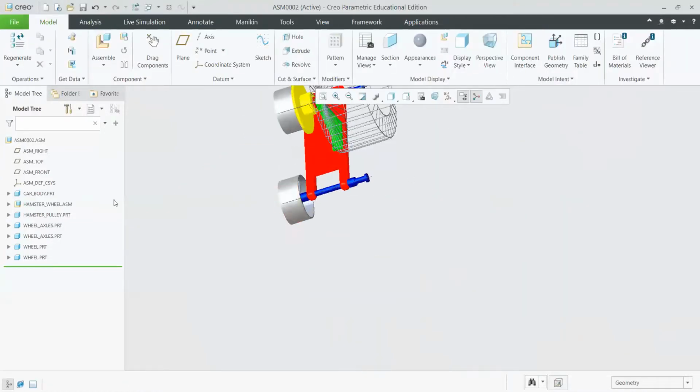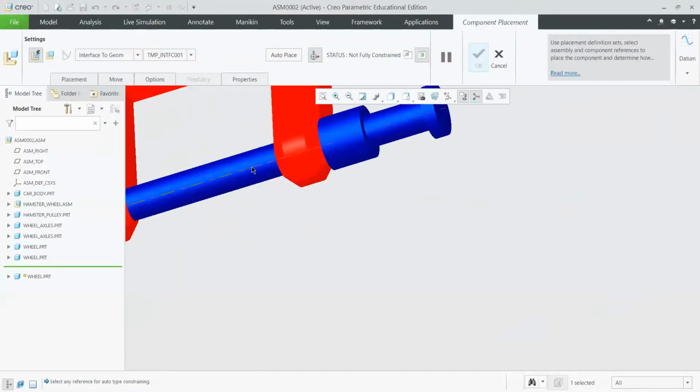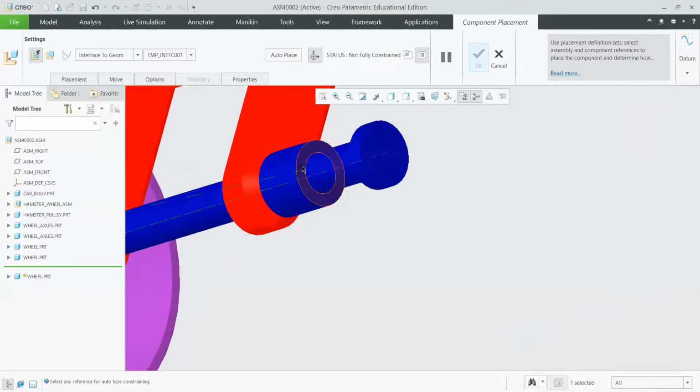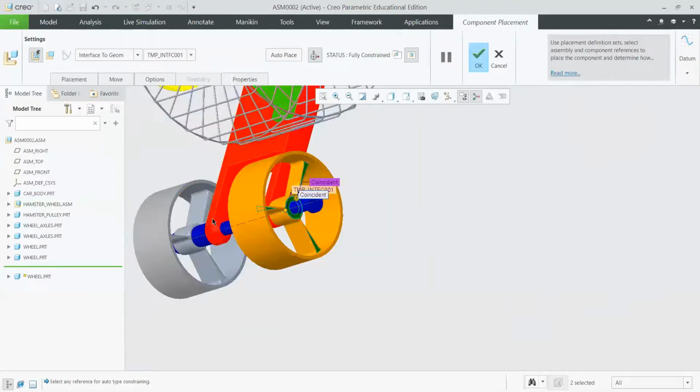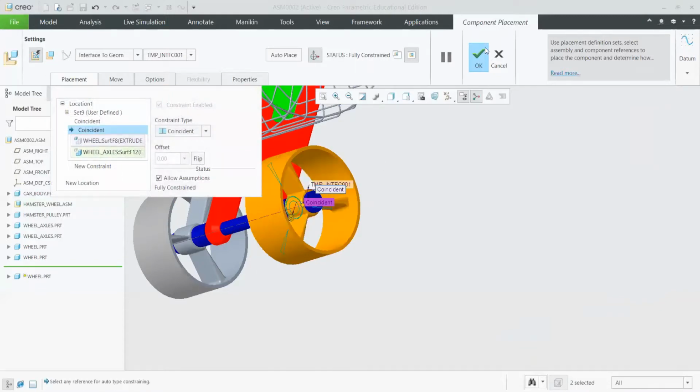Now, if you get really good at this, you can actually copy and paste. So if I just do Control C, Control V here, it's going to paste a new thing, and all I need to do is click this axis and this surface, and it should... Almost. All I need to do is hit flip there, and then that.